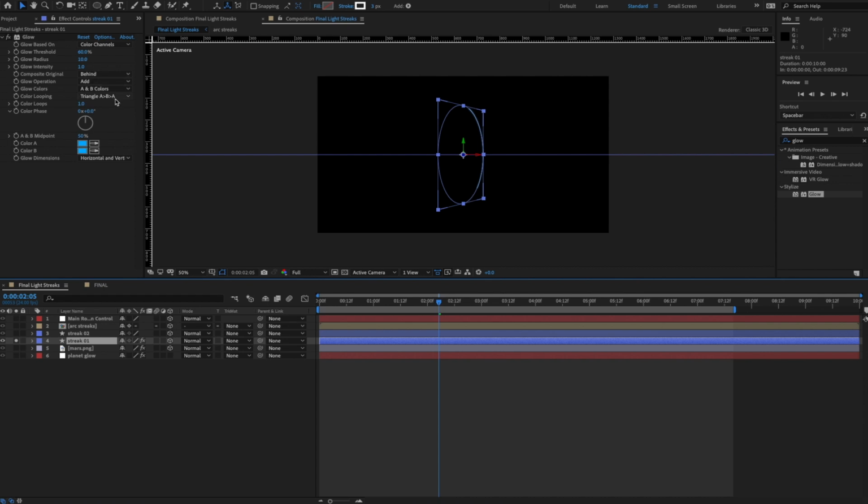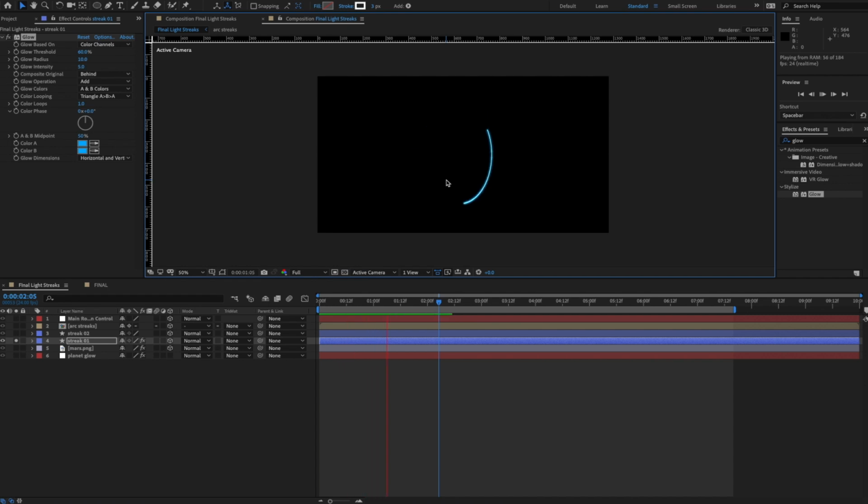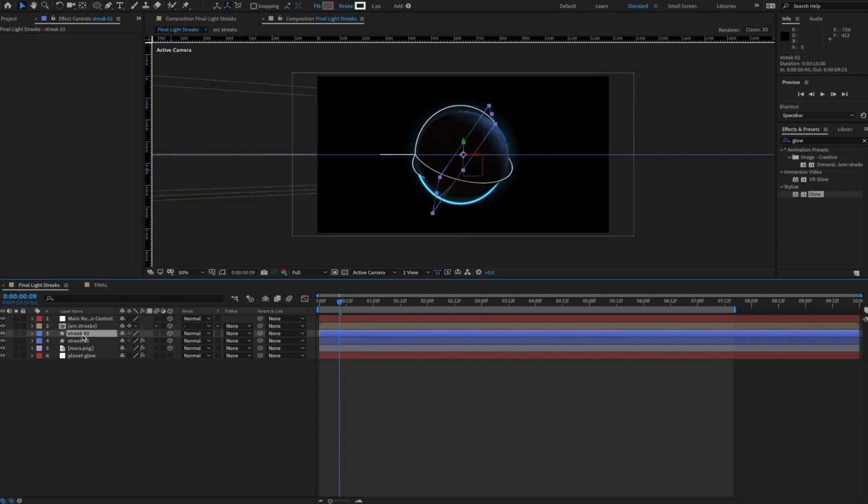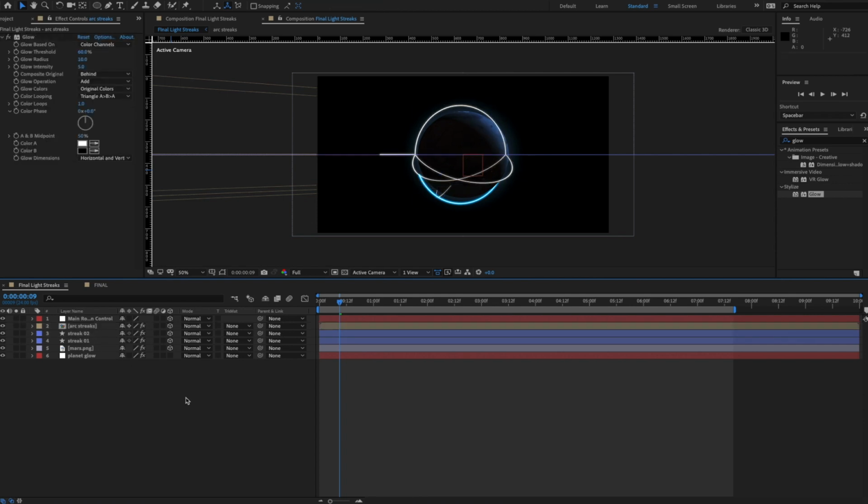So we need to change some of these values to 60, 10, maybe a 5 on the glow intensity. I'm going to temporarily turn off the visibility of my masks so I can actually see it. Here's a nice glow I added to all of my streaks, and you can see these values. I can simply copy all these to streak 2 and then the arcs as well.